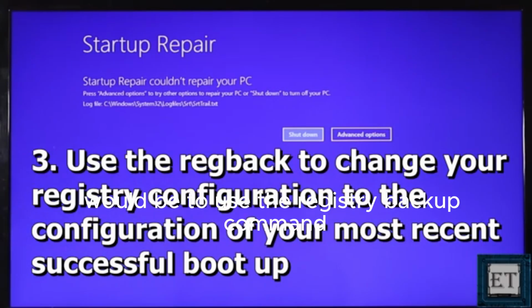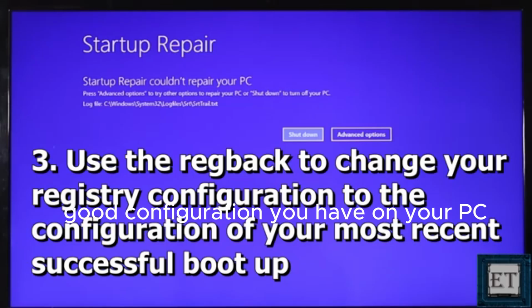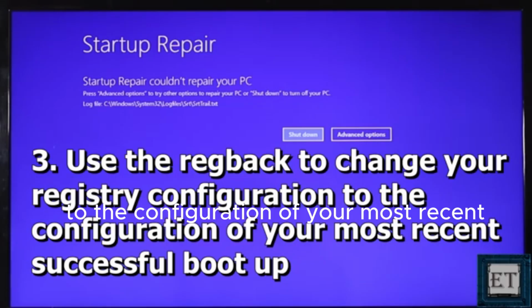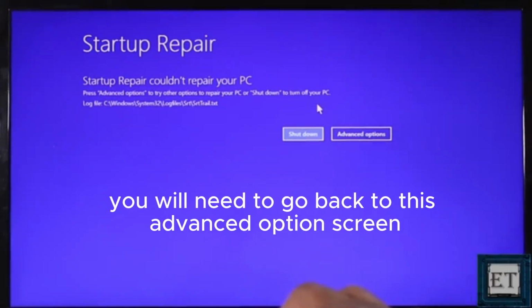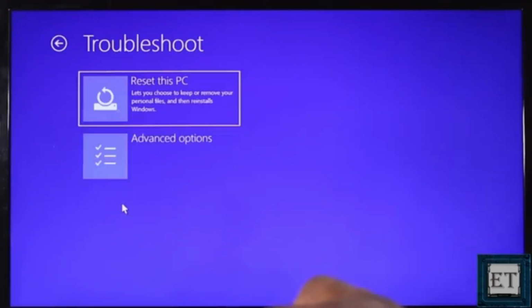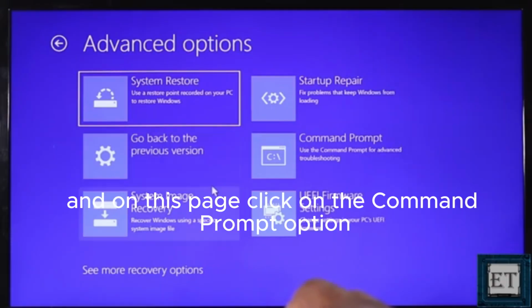The third approach would be to use the registry backup command called regback. What this command does is to replace your registry configuration with the last known good configuration you have on your PC. So basically changing your registry configuration to the configuration of your most recent successful boot up. To do that, you will need to go back to this advanced options screen. And on this page, click on the command prompt option.